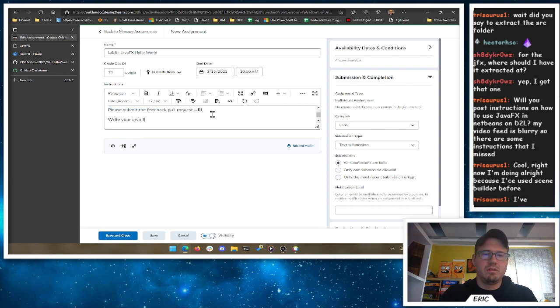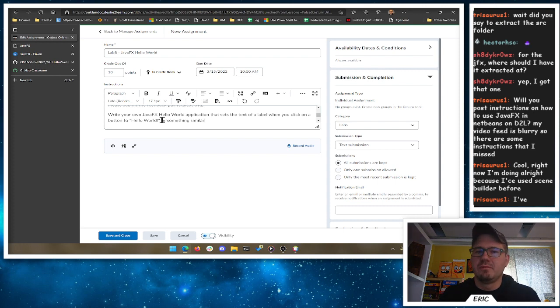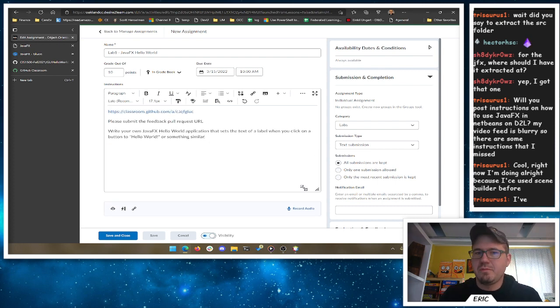Make your own JavaFX Hello World application that sets the text of a label when you click on a button to "Hello World" or something similar. It doesn't really matter what you set it to. That's all. Essentially, we're just making sure you can get a JavaFX application up and running.